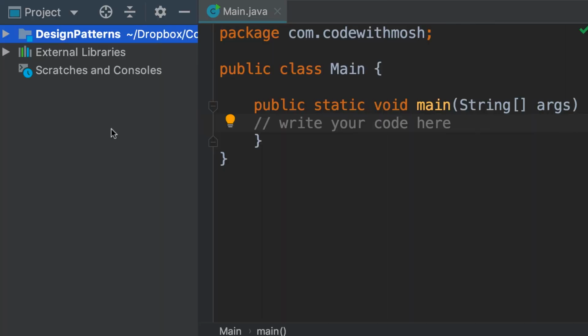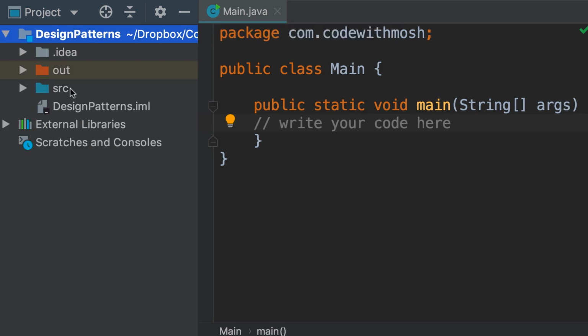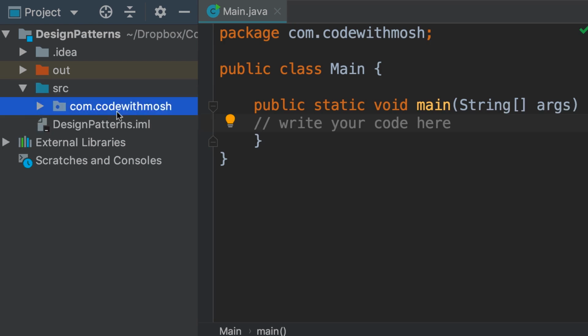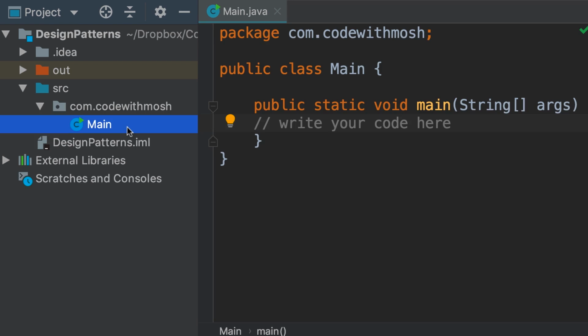All right, let me show you how to work with classes. So in the project window, we expand the project folder. Here we have the source folder. This is where we have all the source code for this project. In this folder, we have our base package, which contains the main class.